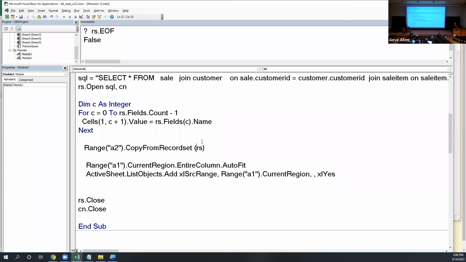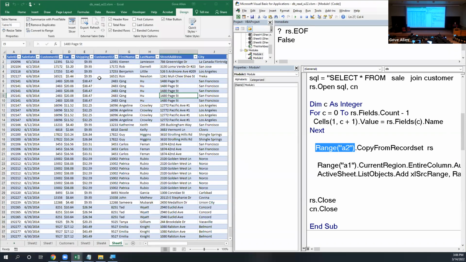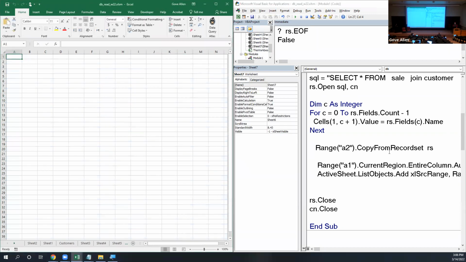And the parentheses are not needed here. So I'm not doing anything with the result set. I'm not even sure that CopyFromRecordset returns anything. But I'm telling it, this is the record set that I want to process. That's the method I'm sending it to. By the way, we're going to put the results in A2. So now, with that one line, I should be able to get that same set of records back. And if I'm dealing with thousands and thousands of records, this will be dramatically faster.